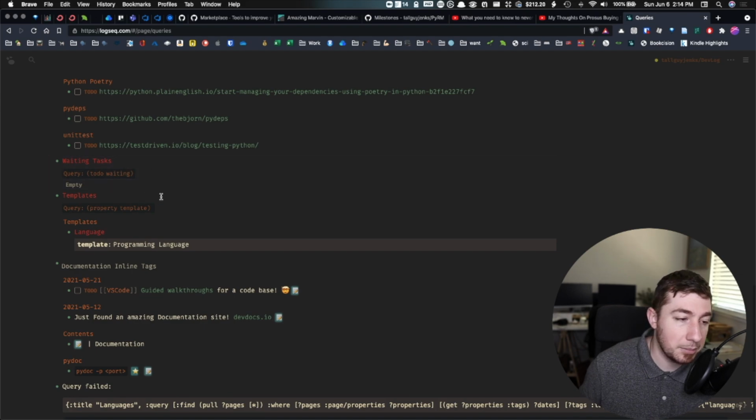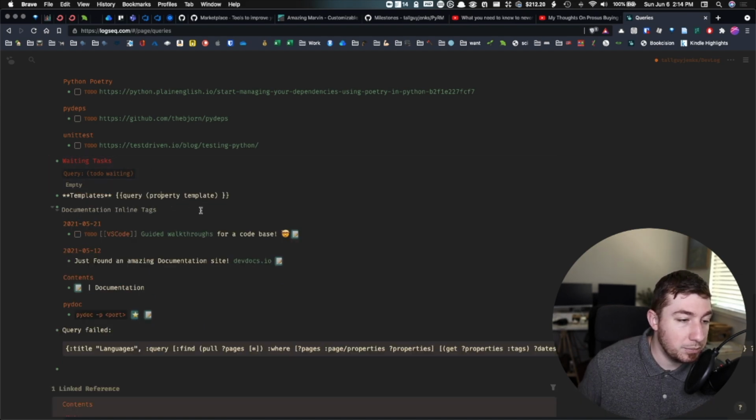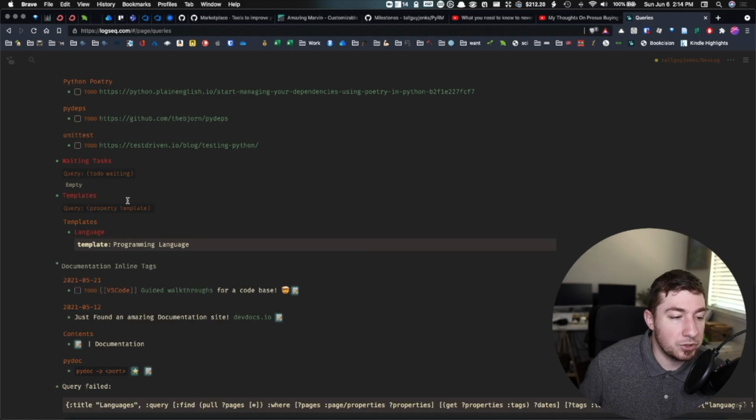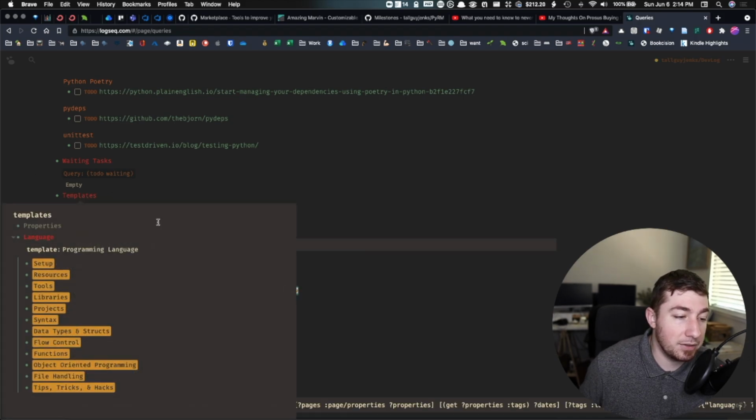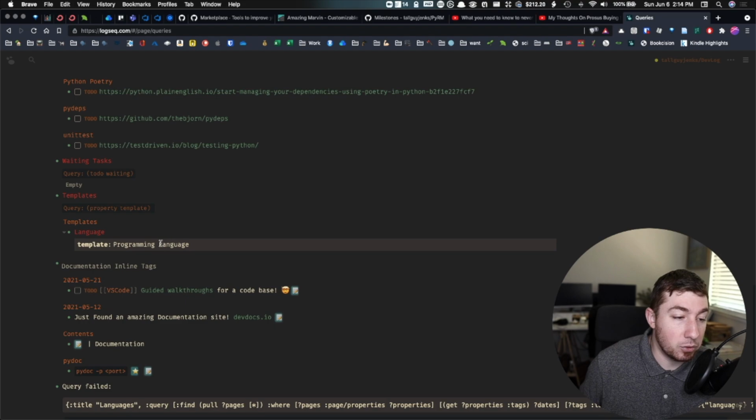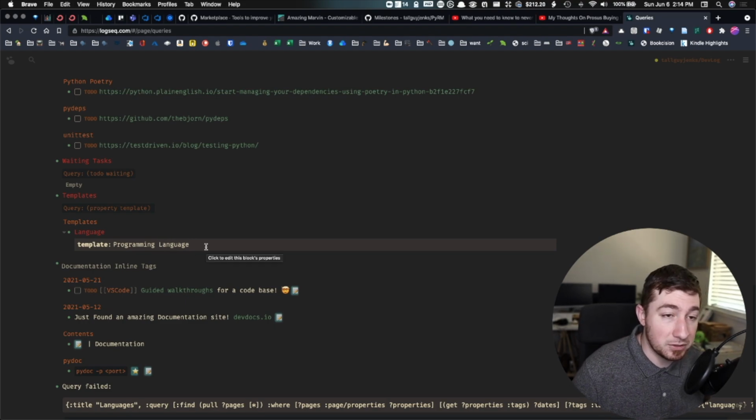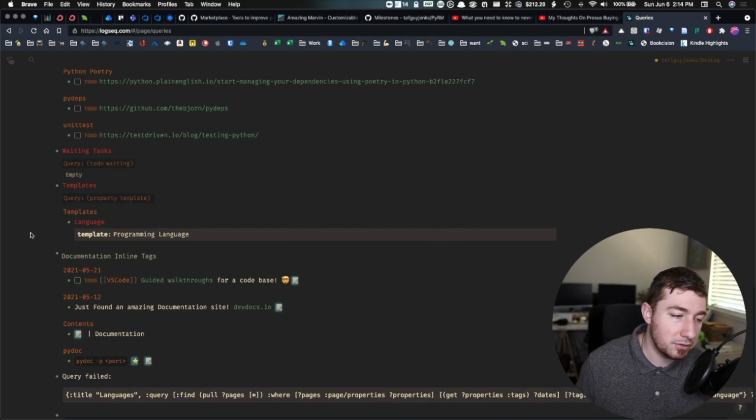Templates, and this would be what templates I have. Basically the only template I have is a template for a programming language. So if I want to make notes about a new programming language, I have a template that gives me some starting points, and that's really all it is.